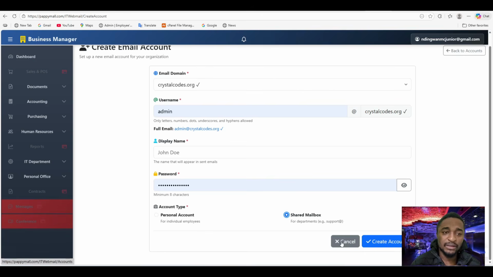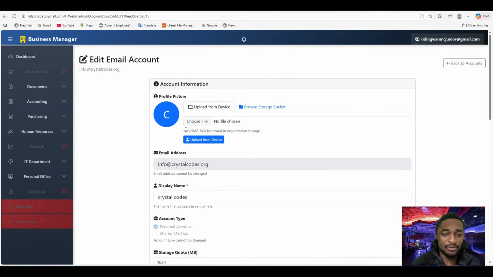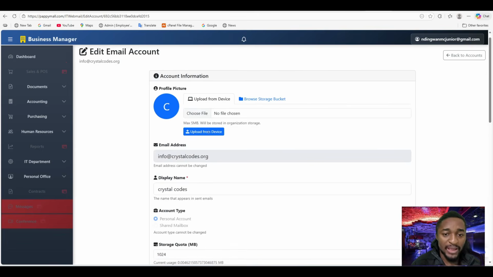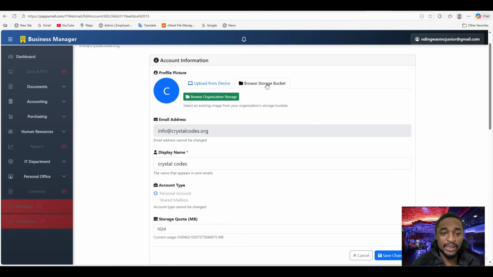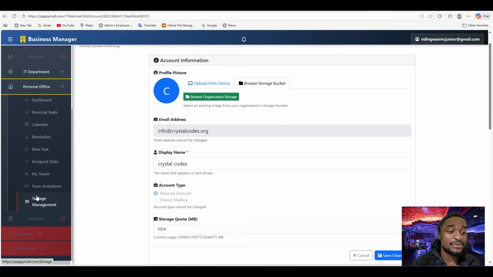Okay, so let us close this. I cancel. You could as well do some editing to this mailbox, like you could upload your profile, or browse from the bucket. The organization has a bucket. If you look at personal office and come down here, you see storage management, just like Google Drive or Amazon S3. It has its own API keys.